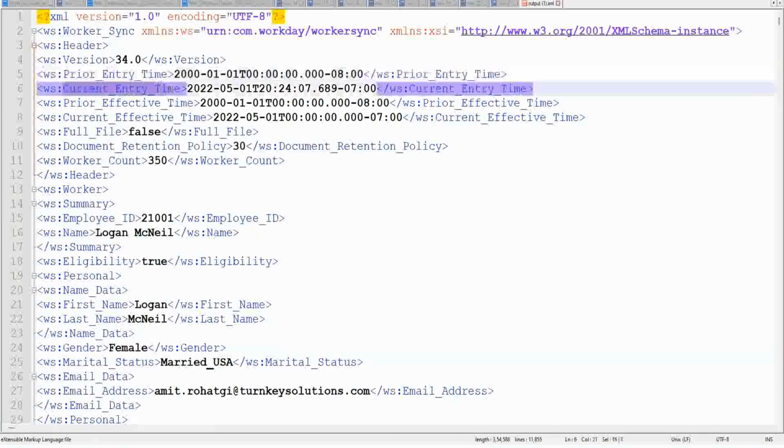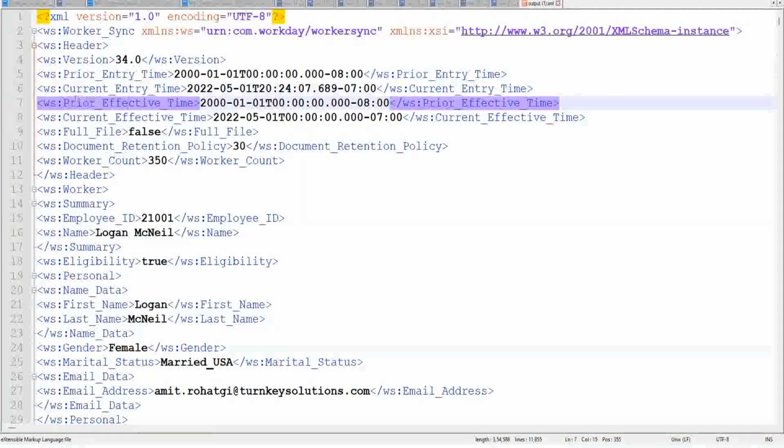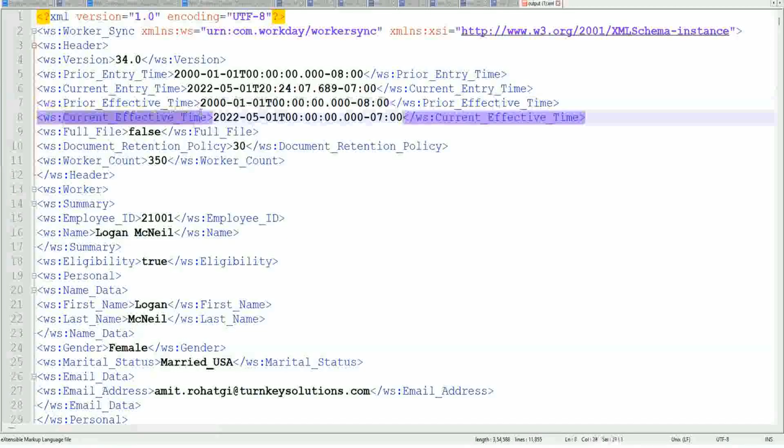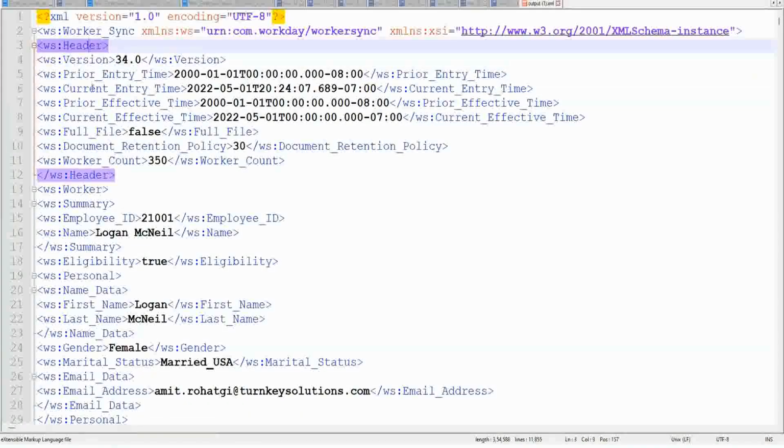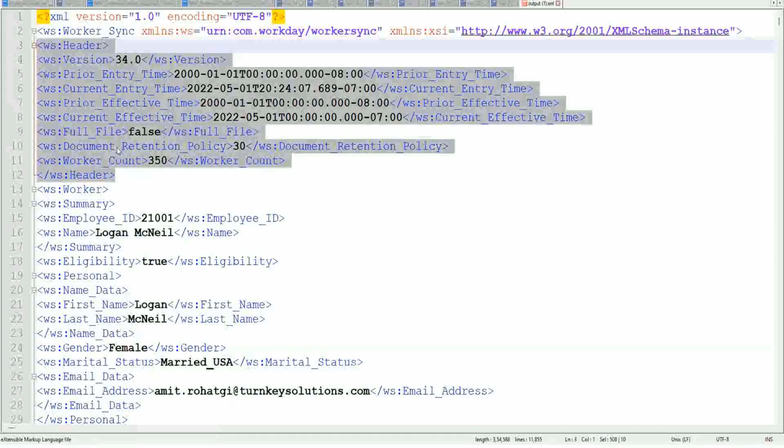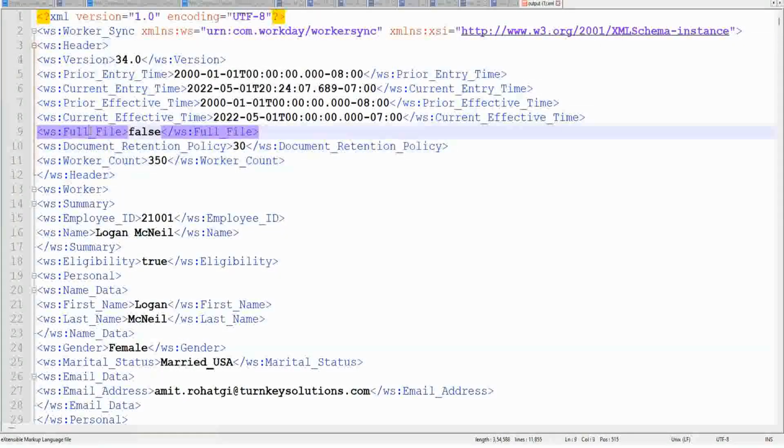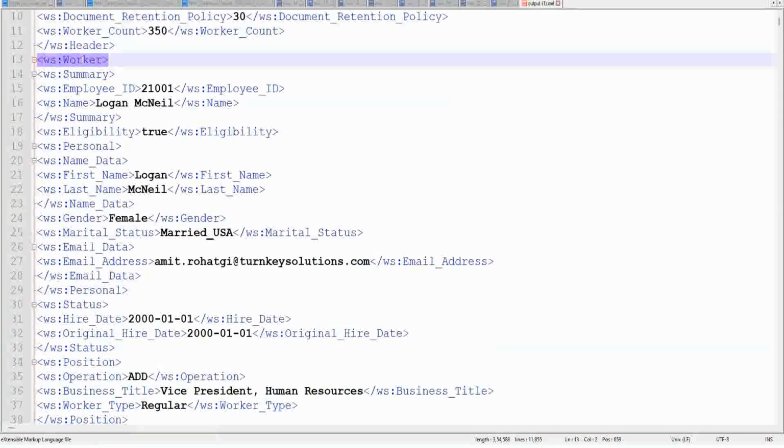Current entry time is the as of entry moment. Prior effective time is the last successful effective date. Current effective time is the effective date. These are your launch parameters. So it has it in the header of the XML file. Now it starts the worker data.